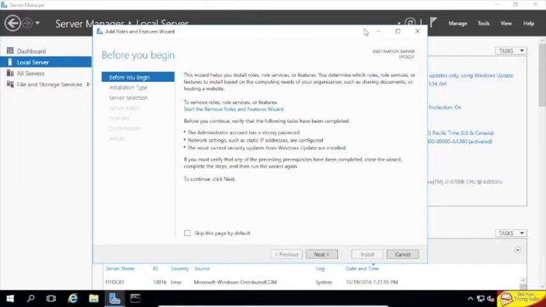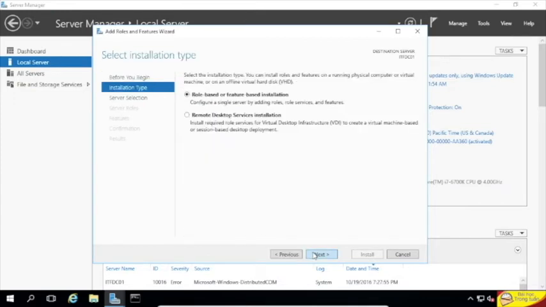If you open the Add Roles and Features window, you will be presented with the Before You Begin tab. This tab has no functionality and is simply informational, so I recommend that you read it over and then check the Skip this page by default checkbox and click Next. The Installation Type tab gives you two options. The first option is the most common and is for installing roles and features on a single server.